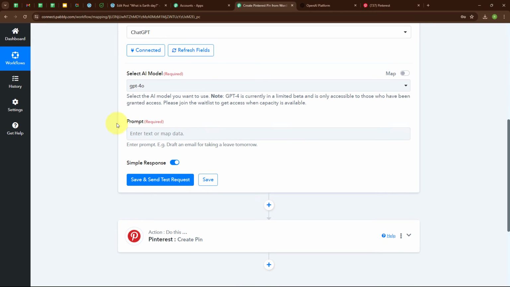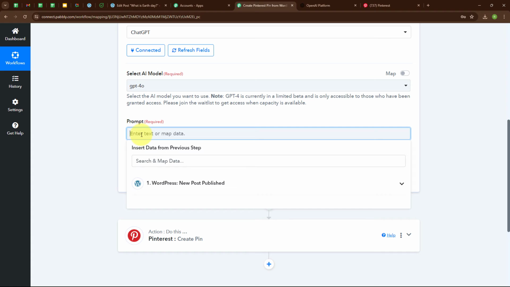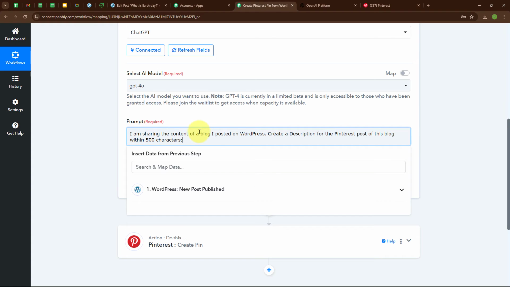Moving forward, and now here it is asking for prompt. So here for the prompt, I want that the description of the post that I have posted on my WordPress account should get modified with the less than 500 characters. So for that, what I'm going to do is that I'm going to enter a prompt here. That would be, I'm sharing the content of a blog I posted on WordPress. Create a description for the Pinterest post of this blog within 500 characters.